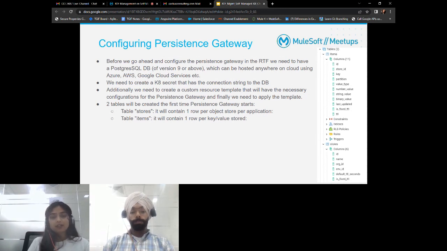We also have the demo part for the persistent gateway. We will show you how we can use the persistent gateway in the RTF.